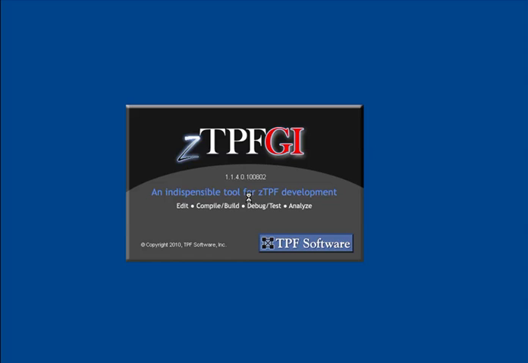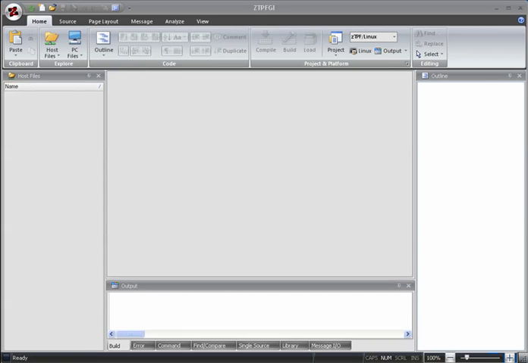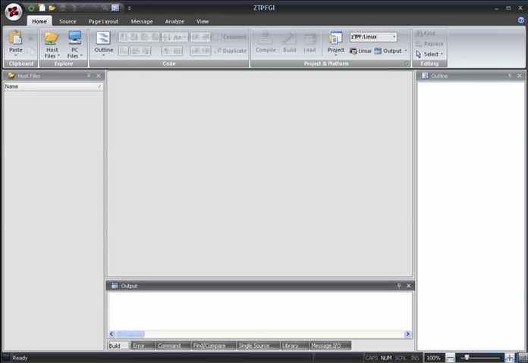In this demo, we'll take a brief overview of the zTPFGI workspace. We can start by double-clicking the zTPFGI icon on the desktop to launch zTPFGI. After the initial splash screen, the zTPFGI workspace becomes visible. When you first look at zTPFGI, you will notice five main areas.